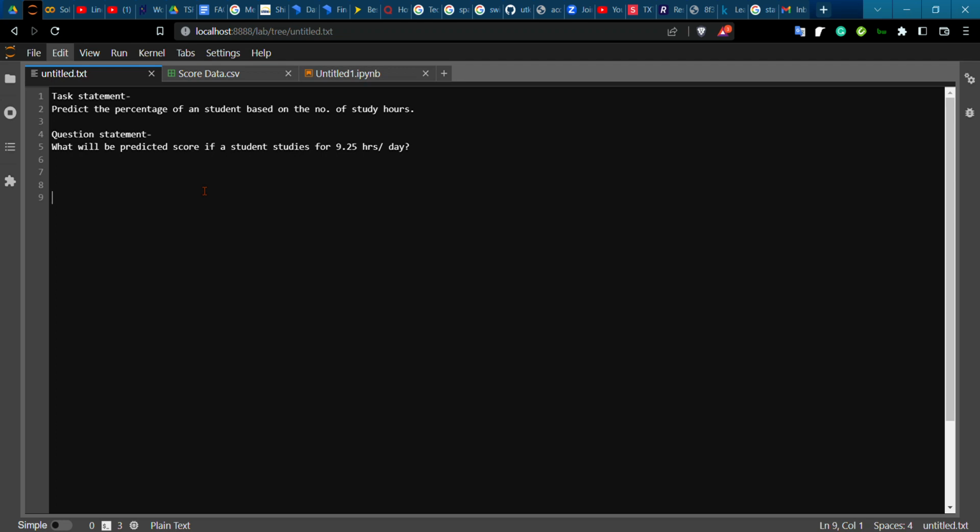Today I am predicting a model based on supervised machine learning. So the task statement is to predict the percentage of a student based on the number of study hours. And the question statement is: what will be the predicted score if a student studies for 9.25 hours per day?